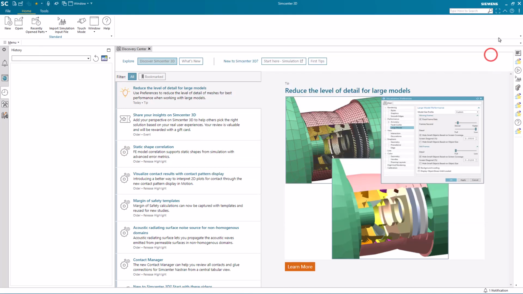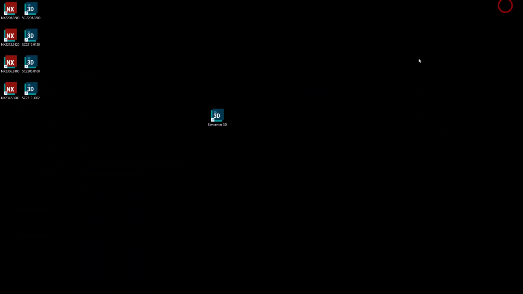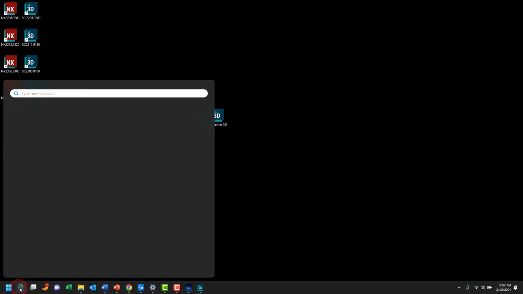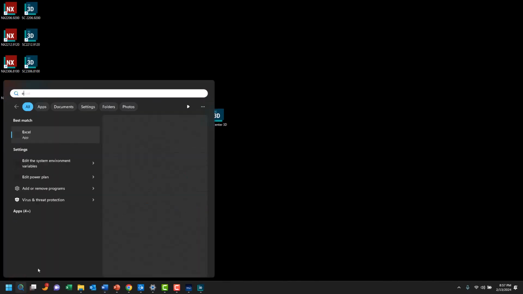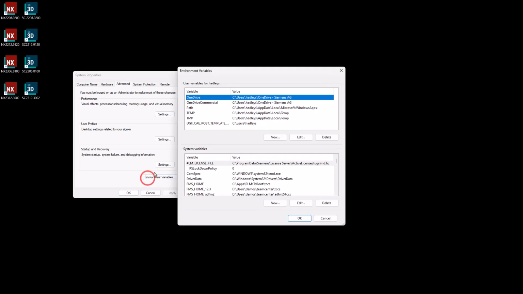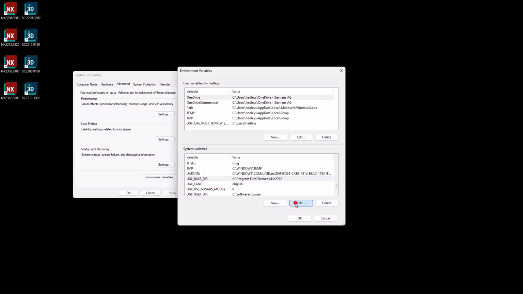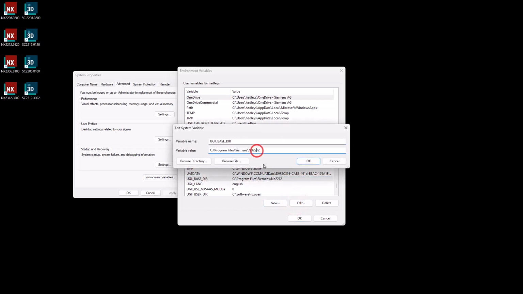Now if we were patching an earlier version and we had reset our environment variable for UGII Baster, we'll need to set it back. So let's go ahead and edit our system environment variables. We'll find UGII Baster and set it back to our latest version. Most likely that will be the version that we'll be patching in the future. So we'll set it back. And those are the steps to patch NX or Simcenter 3D.